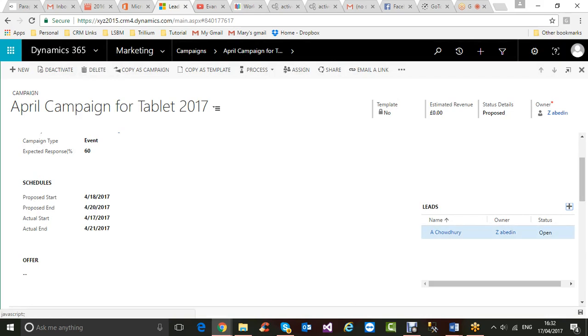So it's done, right? Something is added. One lead is added. The owner is whoever created it, and at the moment I am the owner, because you can see that as soon as my cursor is here, my name is there, Z Abedin. So Z Abedin is the owner who has created this lead and added it to this campaign. The status is open, because the lead is open at the moment. This is the lead's status.